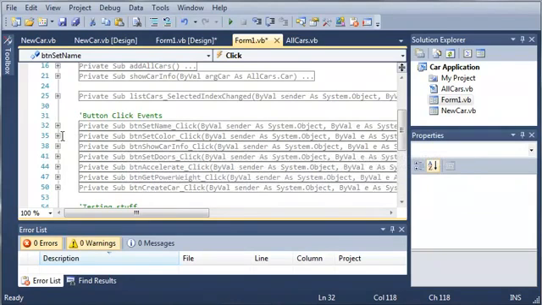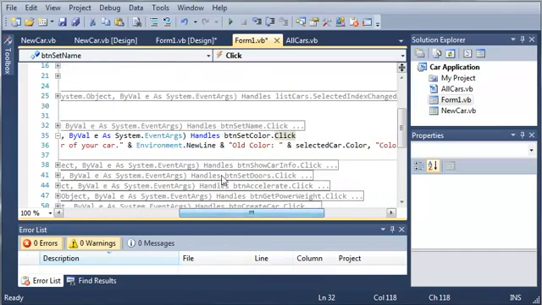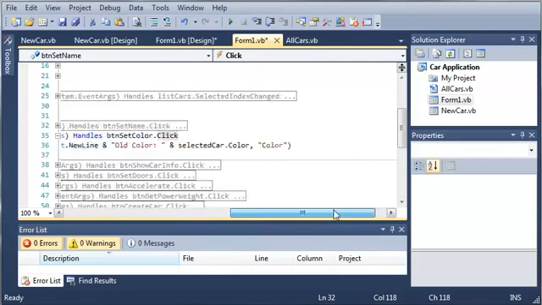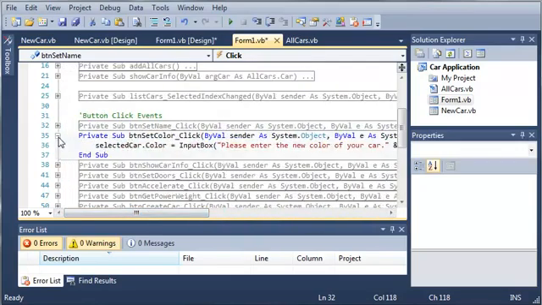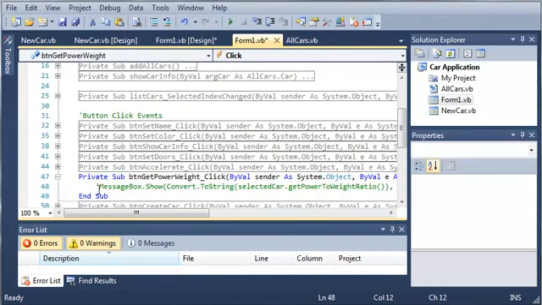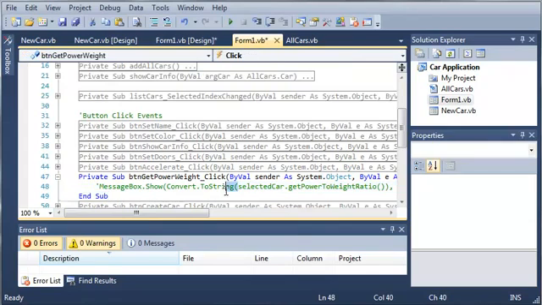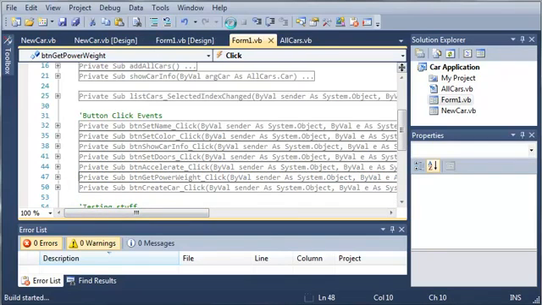And you can see that I've done that for each of the other buttons. So selectedCar.color, and then I showed them the old color and then have them input it, and it will change it for the selected car. Now if we go to get power to weight ratio, you can see that I have commented this out because the selected car may or may not be a sports car, and if it's not a sports car, then we get an error for the get power to weight ratio. So let's go ahead and run this and see what kind of results we get.